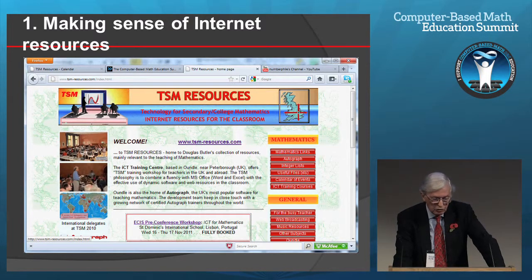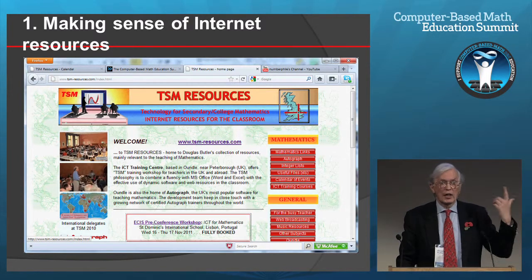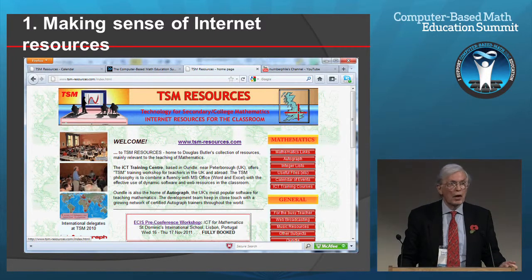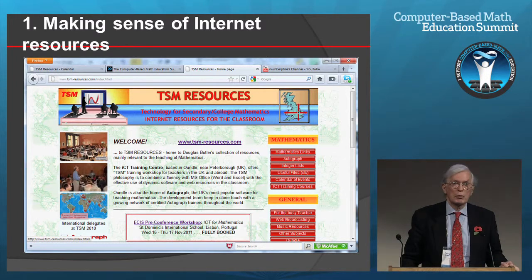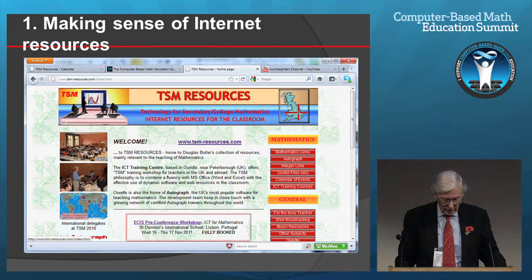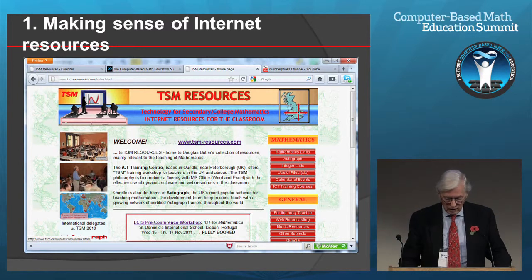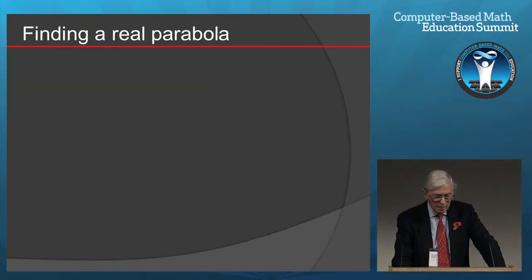But there, for example, I try to keep up to date. Launched today is Google Numberphile. Keep up for that. A chap called James Grime is coming to our TSM workshop. He's launching this today. So look out for things that are always new.